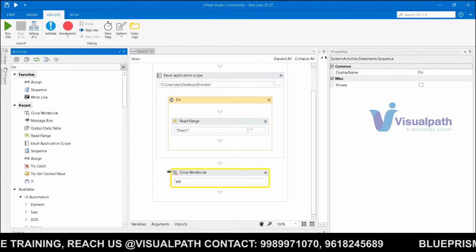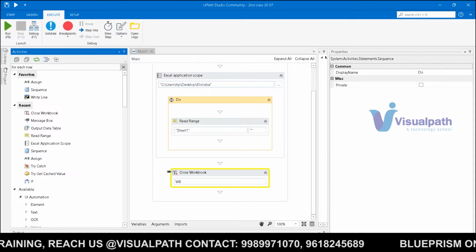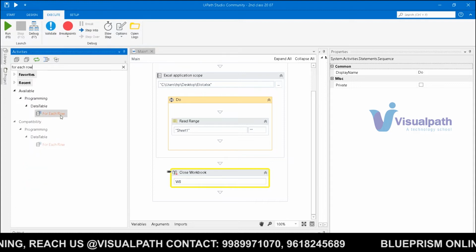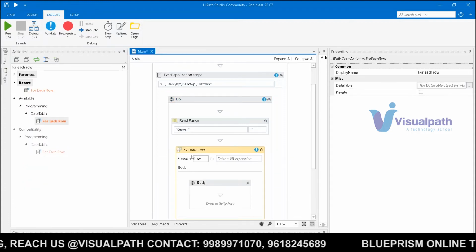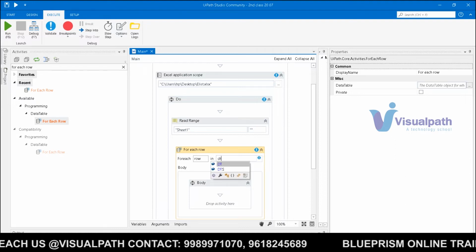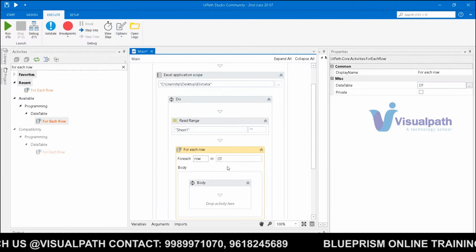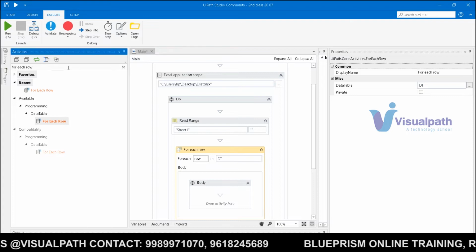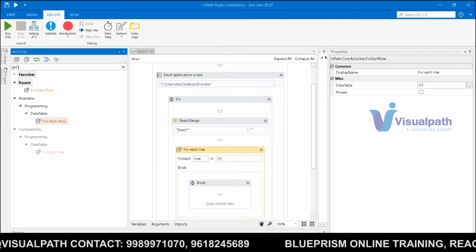So we have the for each row action to iterate through the data table. For each row, drag and drop. For each row in data table dt, okay, I need to use what? Get row item.